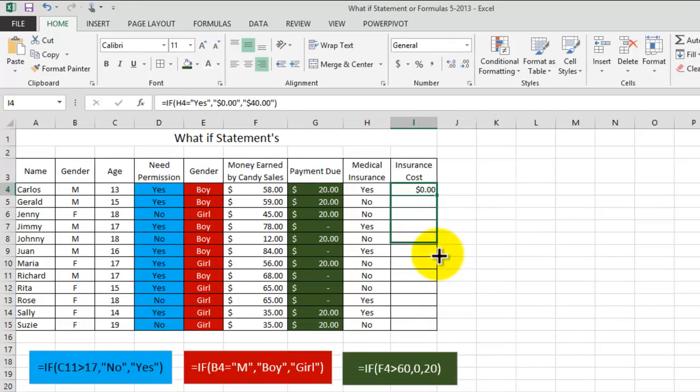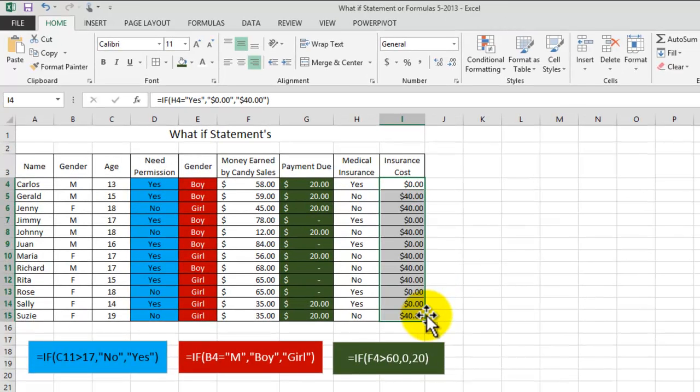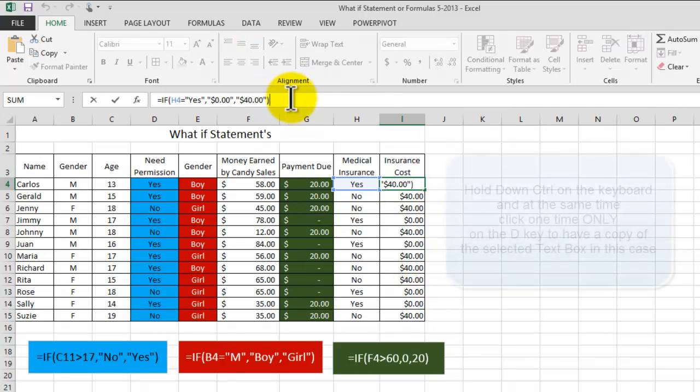Now, can we copy the formula? Of course, we can copy the formula. And there we go. Okay, so the kids that don't have insurance, there's gonna be a $40 copayment. The ones that have insurance, there's zero copayment. Okay, perfect.